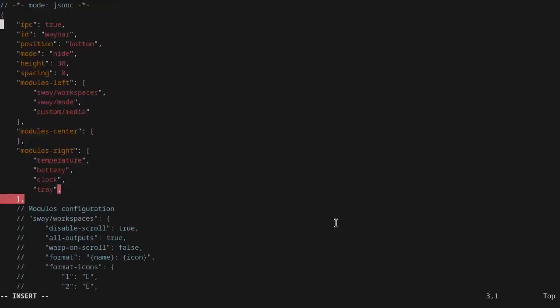And the only edits you'll need to make to it are adding these two first lines right here. "ipc": true. And under it you need to add "id": "", and here any name you want to give it. For example, I named it waybar, but you can name it anything you want, like bar-1 for example.